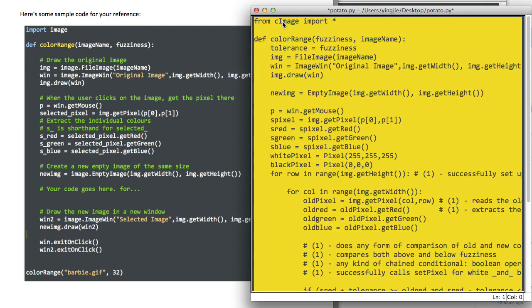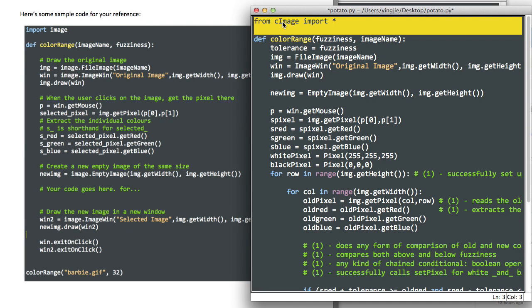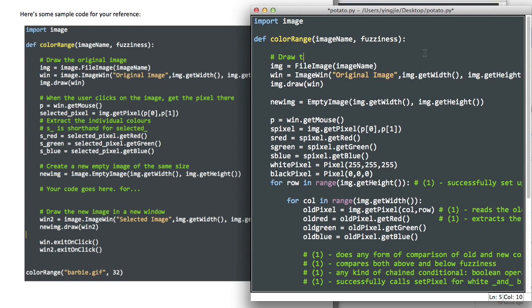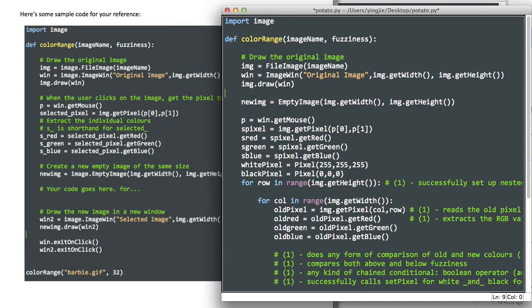Instead of this, import image. So it's going to draw the original image. This is a little bit different, so let me just make some changes. This is image name, fuzziness. Let's get rid of this. Draw the original image. This is standard code, and you should kind of remember this from all your image processing work. Image equals file image, then image window, get width, get height, image.draw.